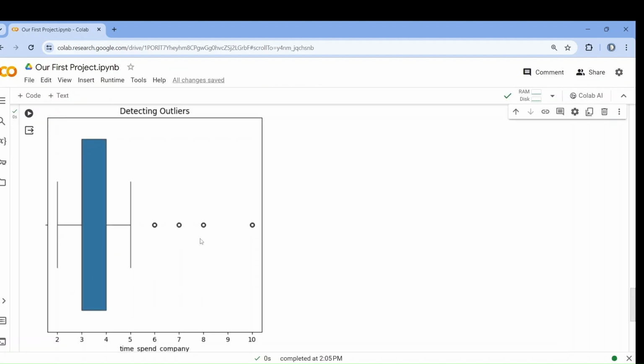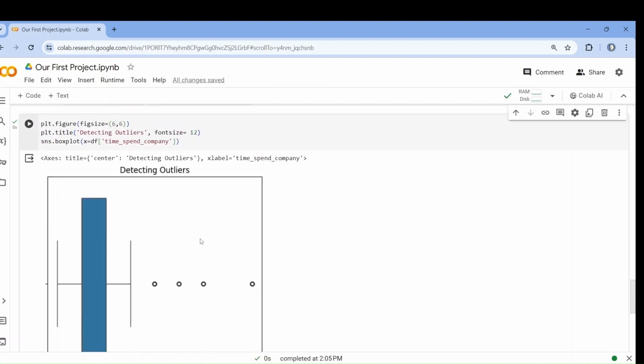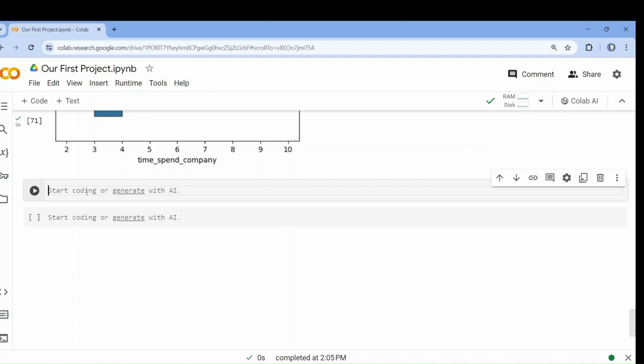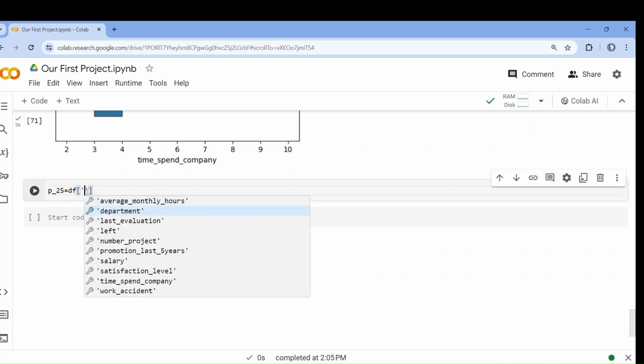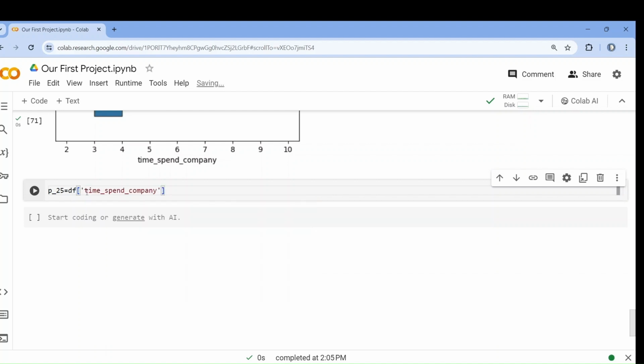So now let's check how many outliers are present in our data. Okay. Now we will write percentile 25 equals df time spent company dot quantile 0.25. Fine. So it will give us the 25th percentile.